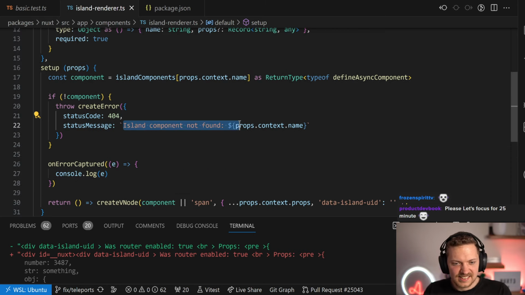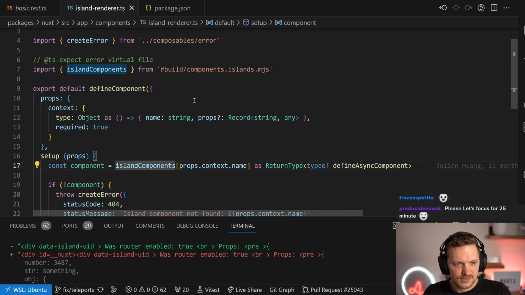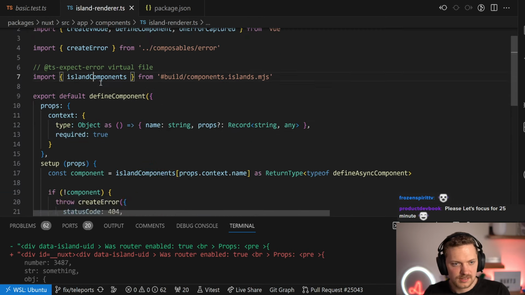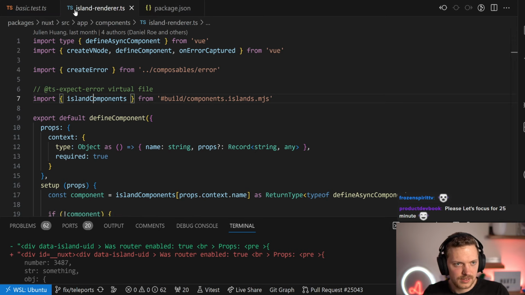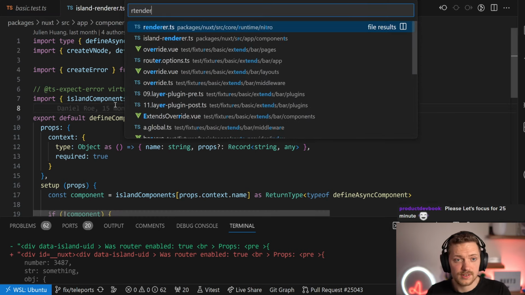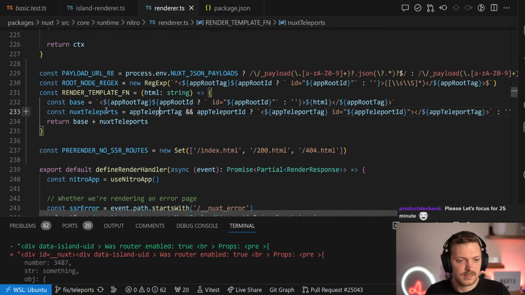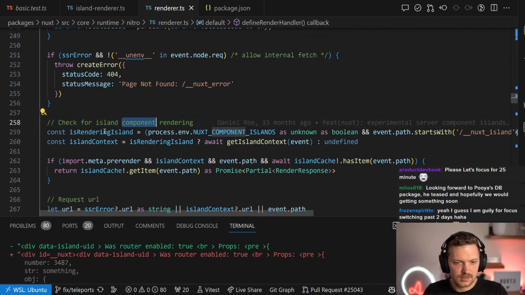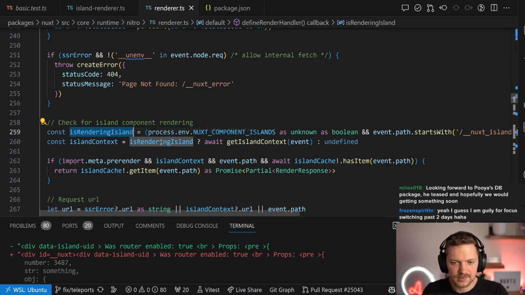Okay. Yeah, item component found. That's fine. We can check these later. They're built, but we don't need this. I think we can go back into the renderer.ts. There we go. So we have also something related to component islands here, like is rendering island is a check here, and then we get an island context, otherwise undefined, it's fine.